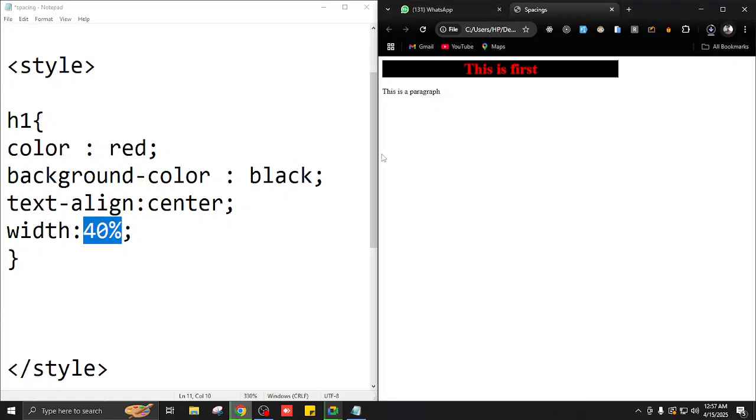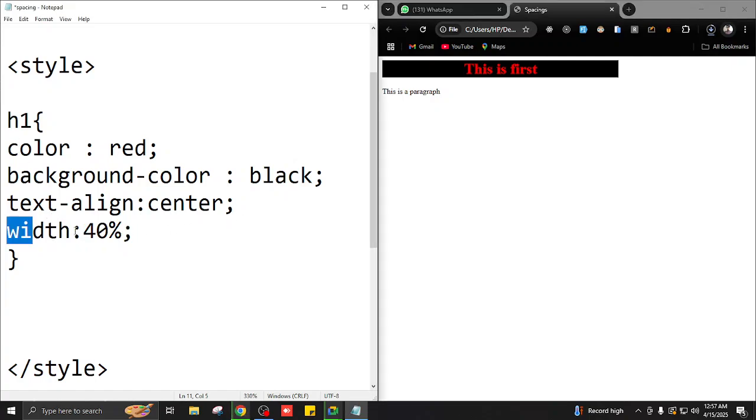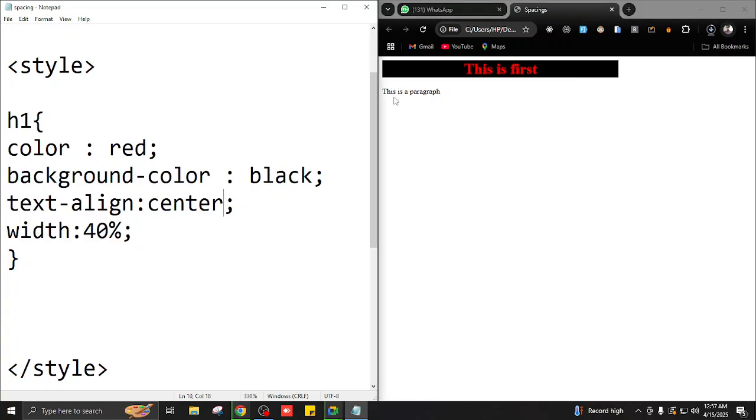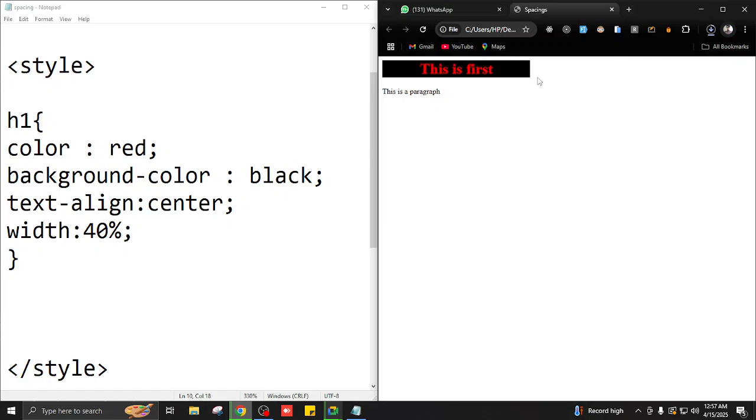So in this case, what's the width of body? The body is 100%. We've given h1 the width of 40%. So how much is this black going to span? 40% of the body. Very good. So now we have this 40%.